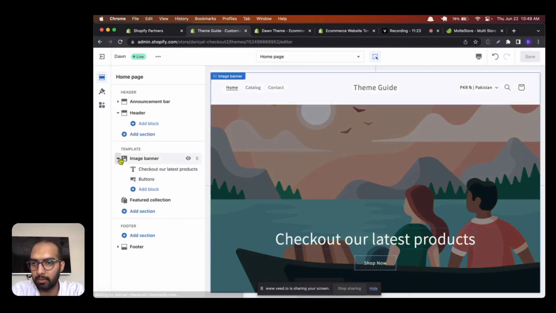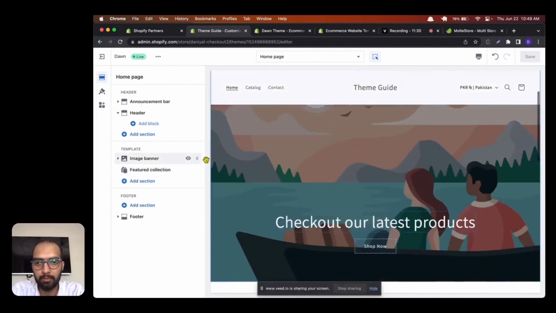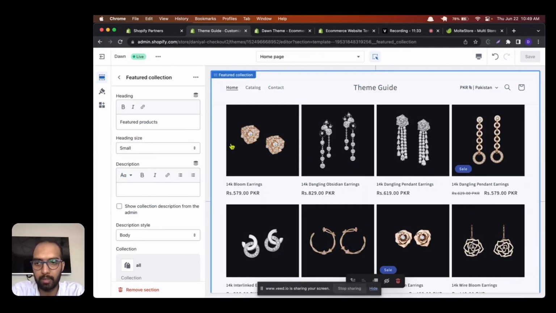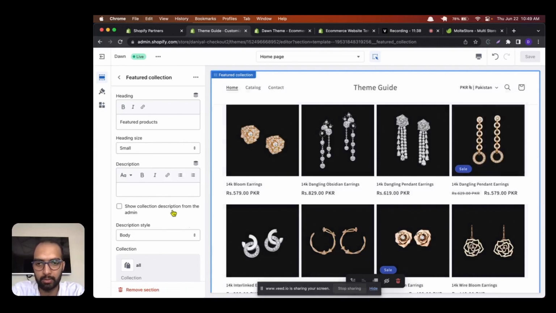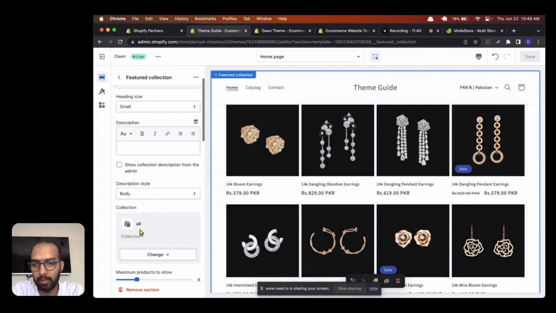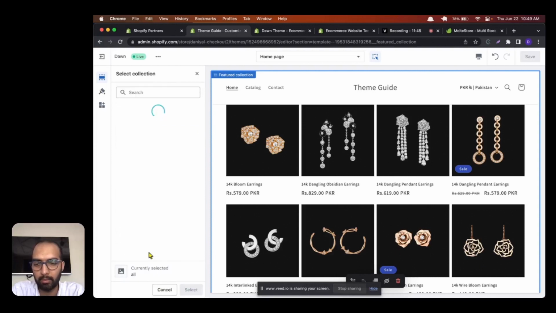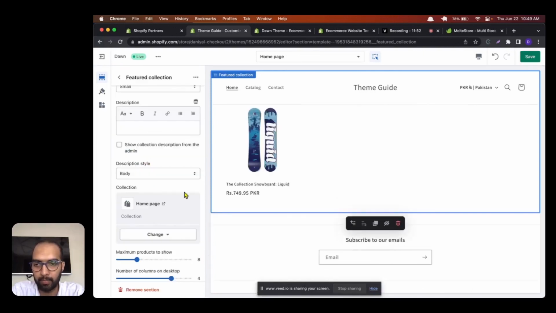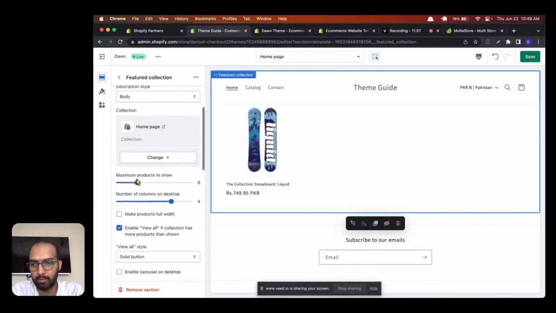Okay. So you can also add other sections as well, such as there is a feature collection section after the image banner where you can have a different series of products over here for your customers based on the collection. So let's say I have a collection over here which is named all. So if I am going to change the collection, it will display all the products in that specific collection.